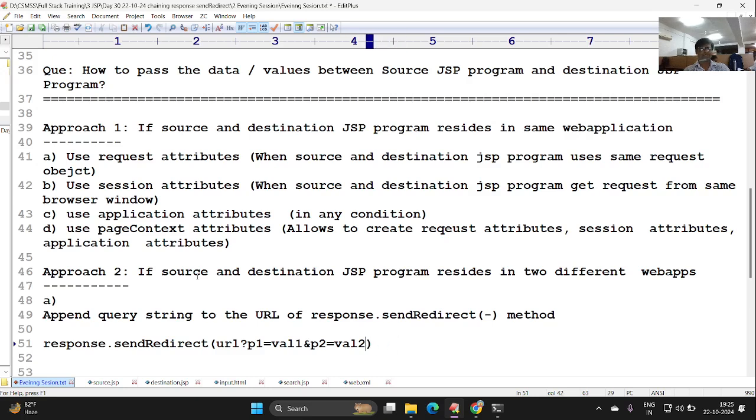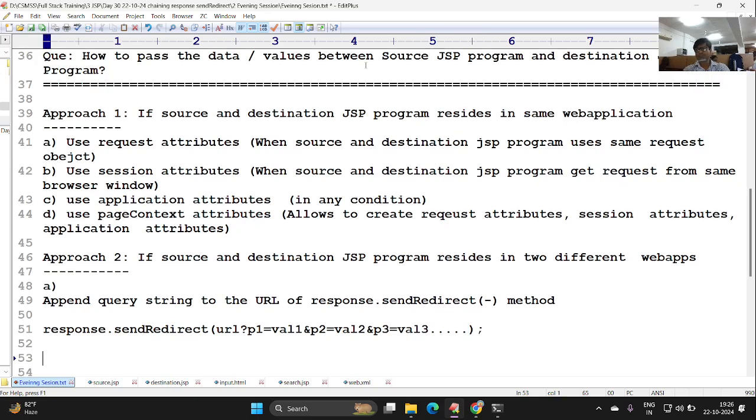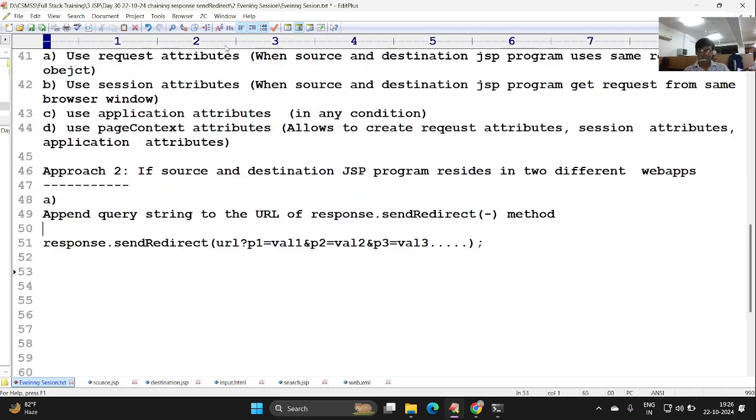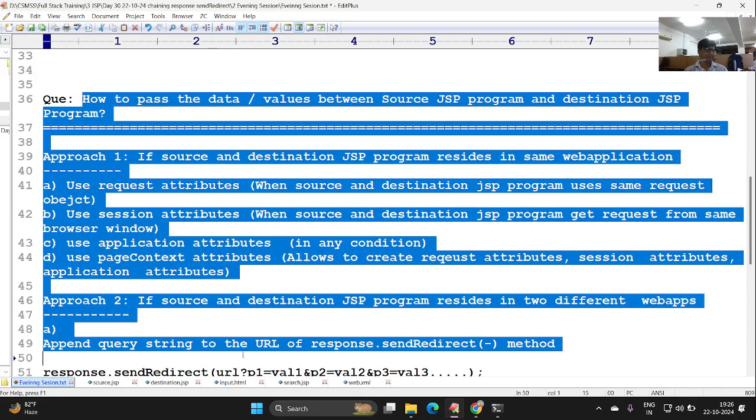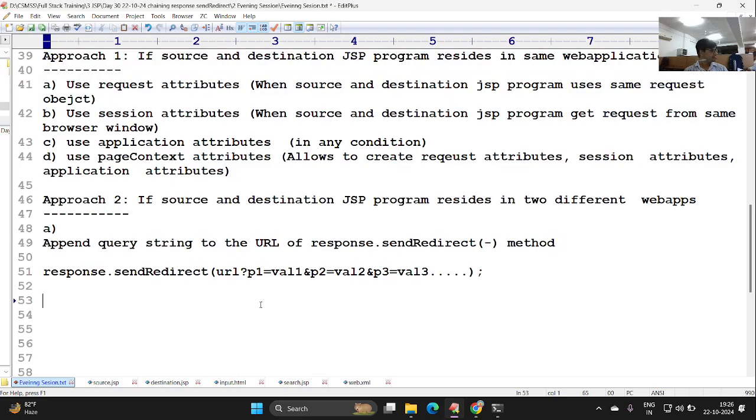I'm adding here dash dash dash, or let me add one more for additional information: parameter 3, value 3, dash dash dash. The dashes mean you can have other attributes. Okay guys, I hope you are clear about this. Clear?